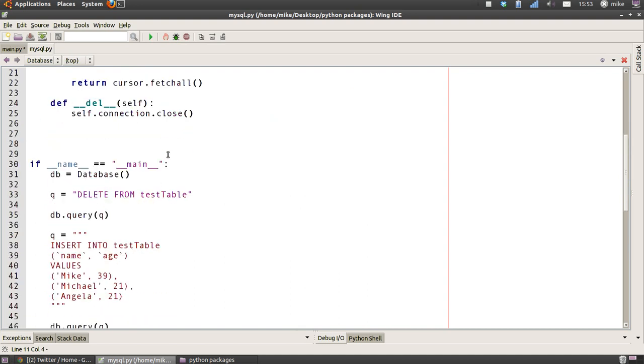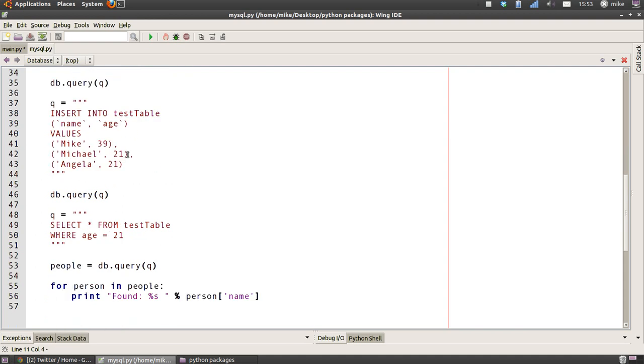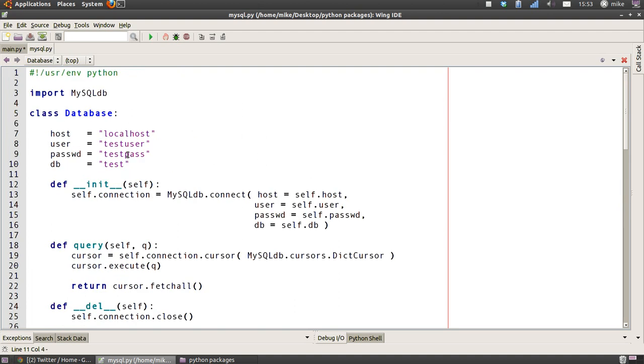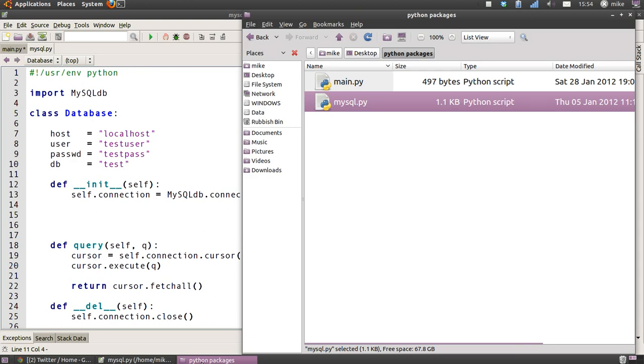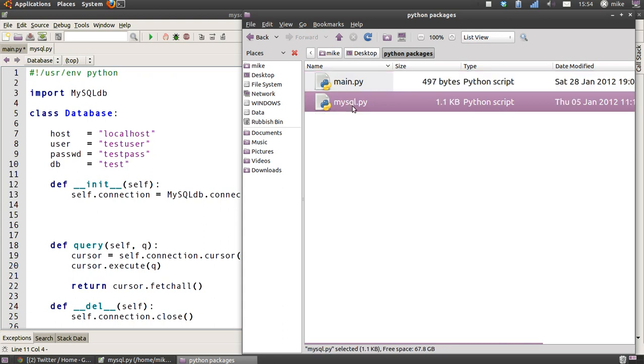Now, we had some test code set up in this module where we tested the database and everything worked fine. Now, if we wanted to use that in a different program or in a different script even, we'd have to look at where that module was placed relative to the script that we want to run it in. Now, in this example, we're going to put it next to the main program. So we've got this main.py, then we've got the MySQL.py file.